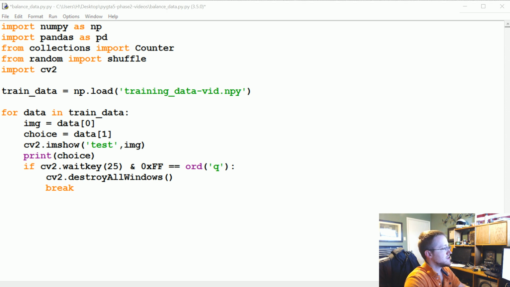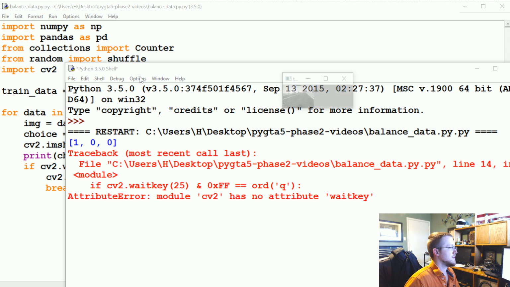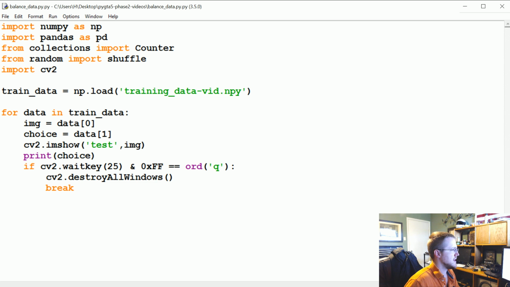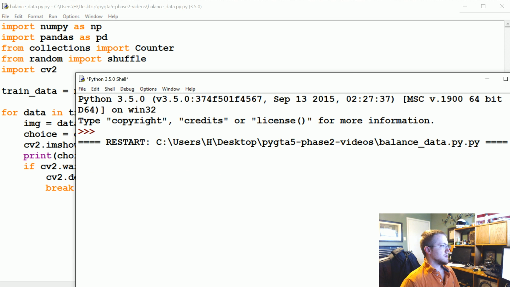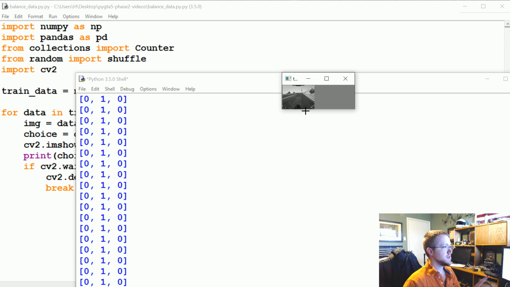Let's just do that first, and let me see if waitKey is camel-cased. Let's try that. There we go. As you can see, it's forward. He just turned, you can see it updated. I'm turning some more. Okay, so this looks about right.